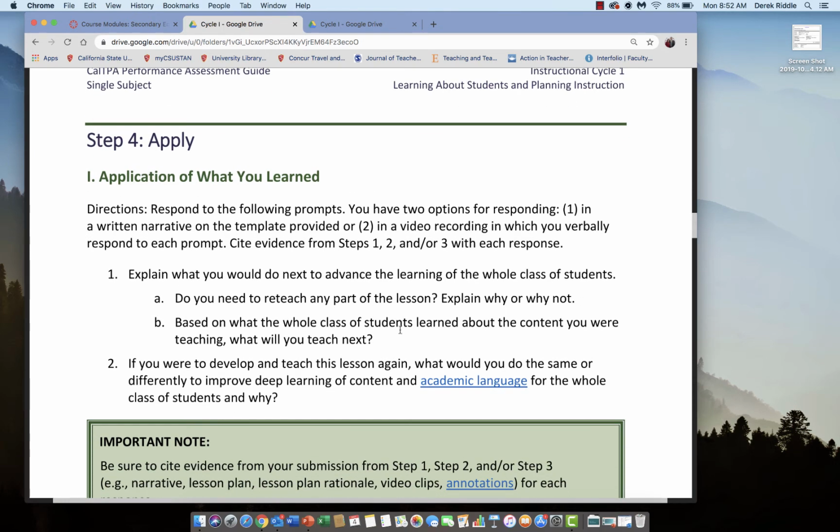Explain what you will do next to advance the learning of the whole class of students. So you might want to describe, do I need to reteach any part of the lesson? And again, you're going back to, hey, in step 1, this is what I learned. In step 2, this is what I did.